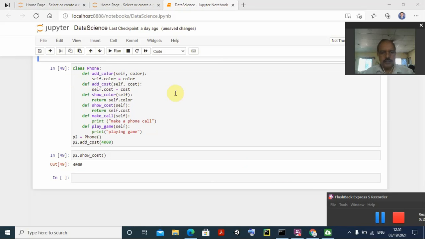Yeah. So let us define a class. Here our class is phone. I define the class with phone, and I go for some functions like define add color, self, color, similarly add cost, self, cost, and self dot cost is equal to cost. Then show color and show cost. Here also return self dot color and return self dot cost. Okay. Then for the make call function, define make call, self, print make a phone call, and define play game, self, print playing game. Okay. So now I want to create an object.